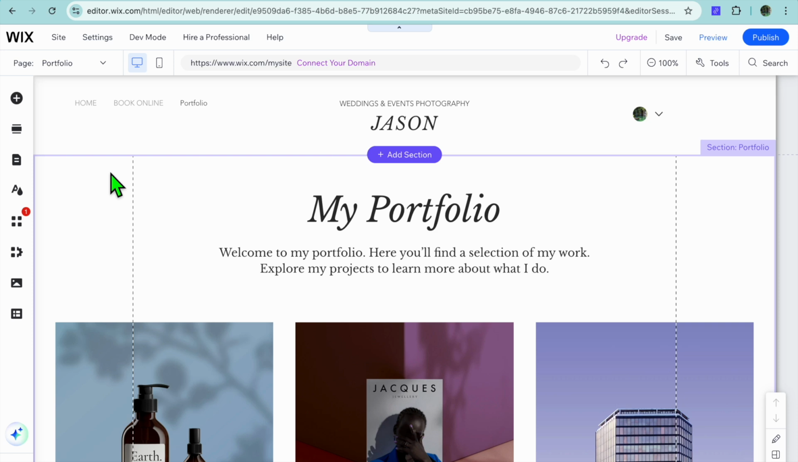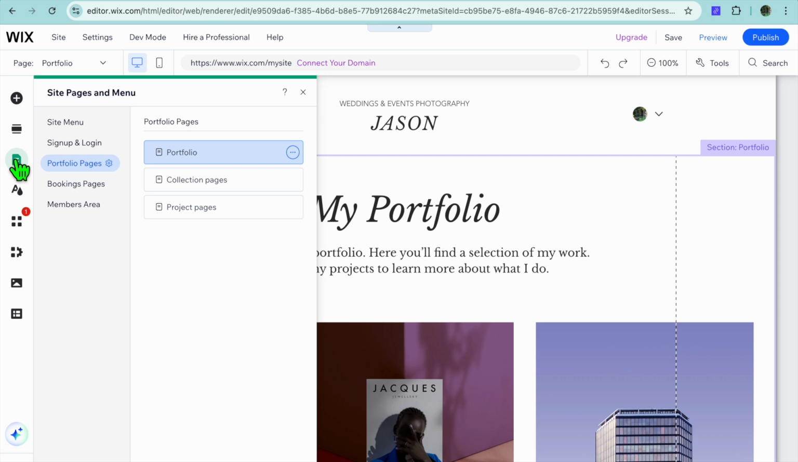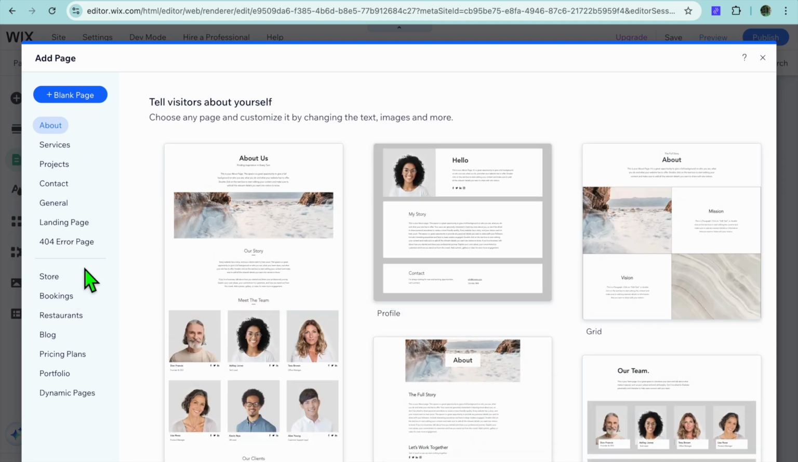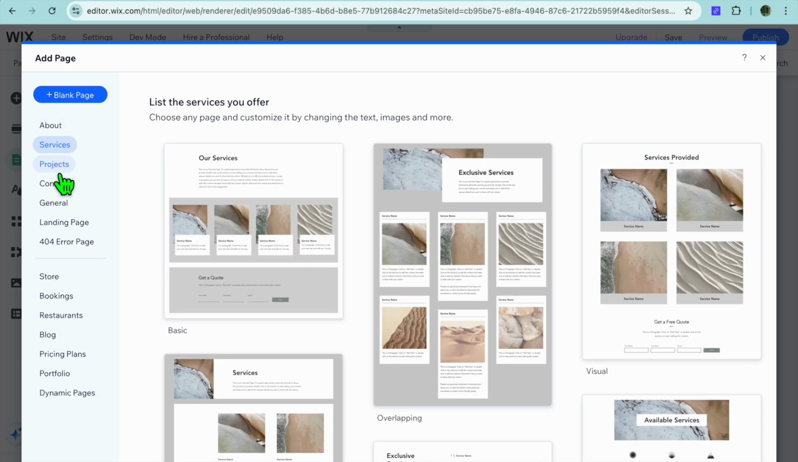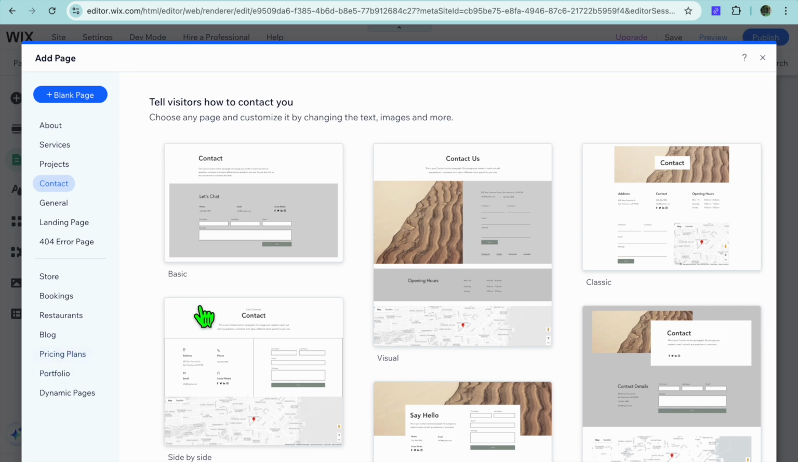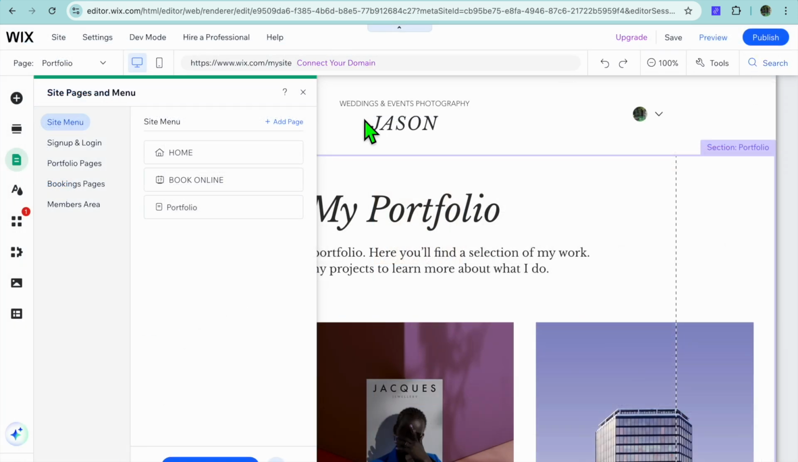And if it is a case that you would like to create a page, you could tap on the third icon from the top left hand corner, which is Pages and Menu. Then you'll select Site Menu, and you can tap on Add Page, and you'll be able to add a new page. By tapping on Add Page, you can see some templates right there, whether you'd like to add a blank page, an About page, a service page, projects page, or contact page. You can select any one of these options.